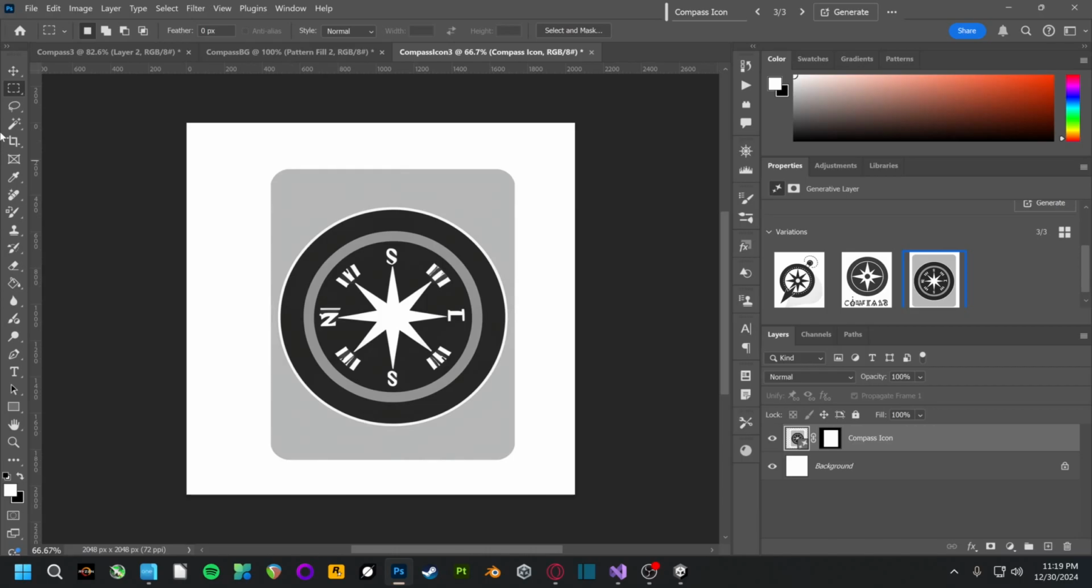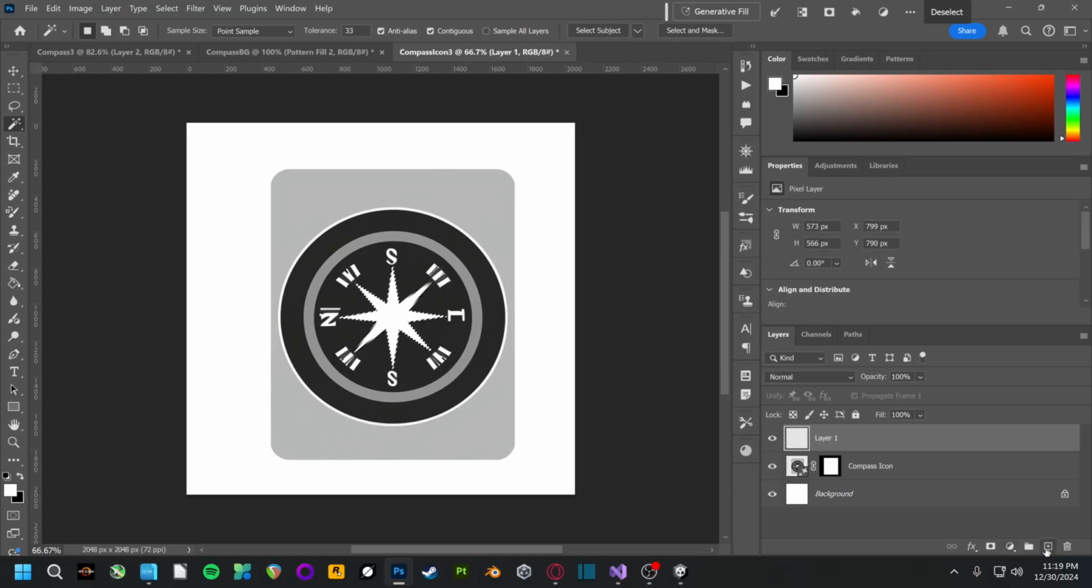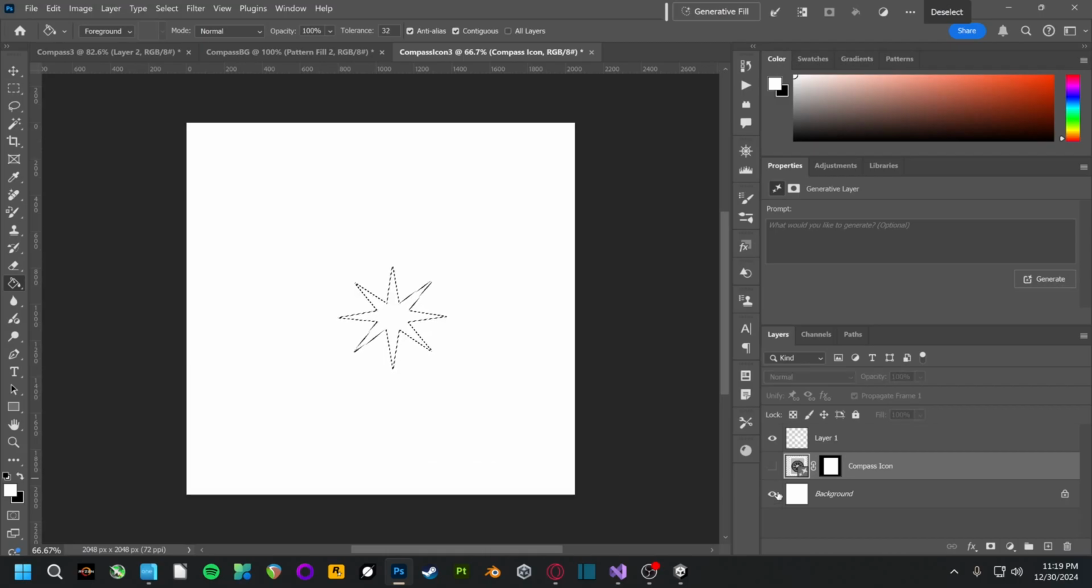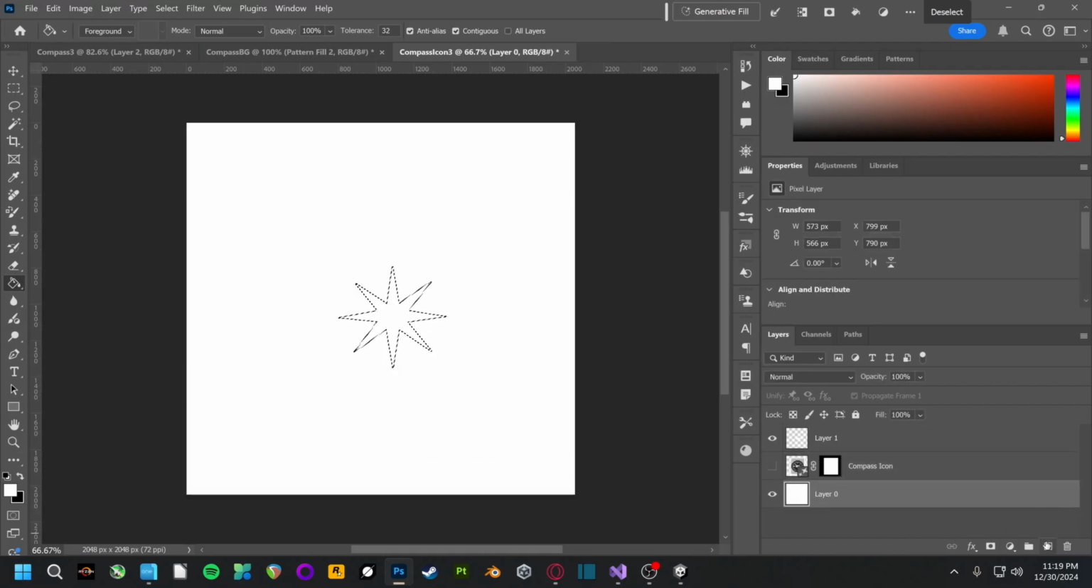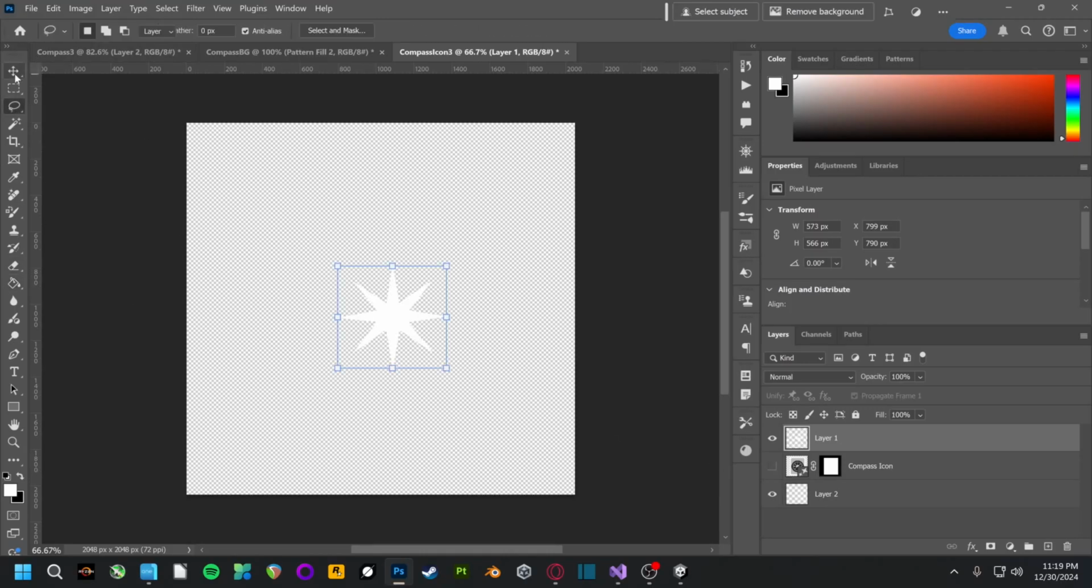Okay. So this is what I'm gonna do. I'm gonna take this and create a new layer, and I'm gonna go fill. I'm gonna fill that in. And then I'm gonna unlock that, create a new layer. I'm gonna delete that. All right. Lasso tool to get rid of that.